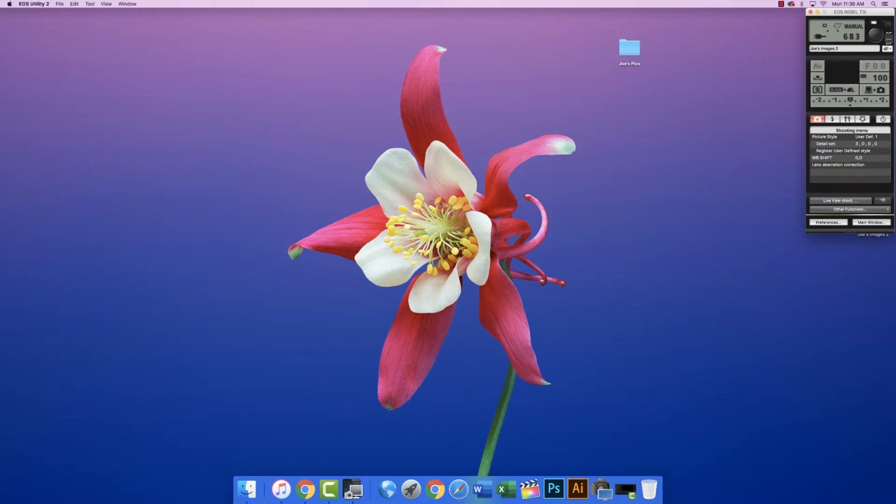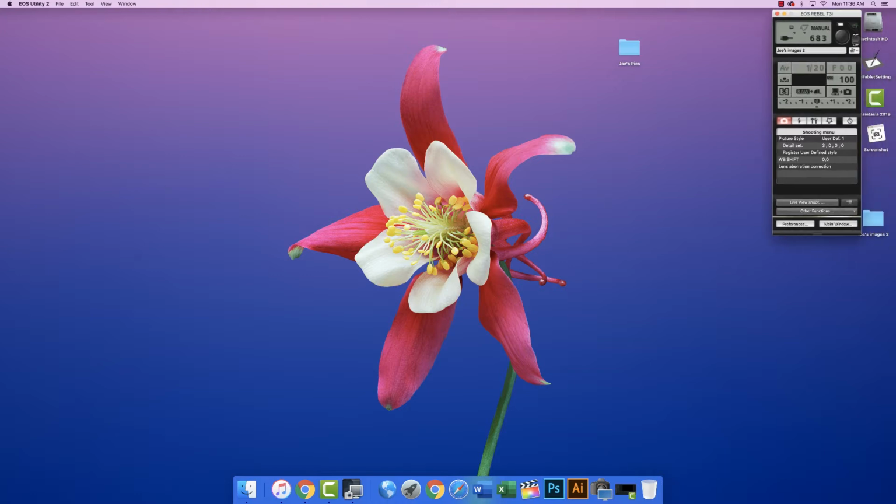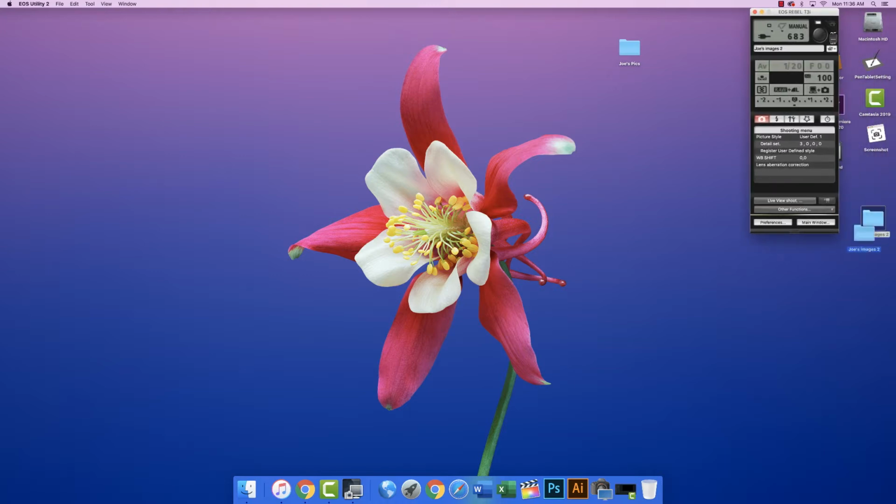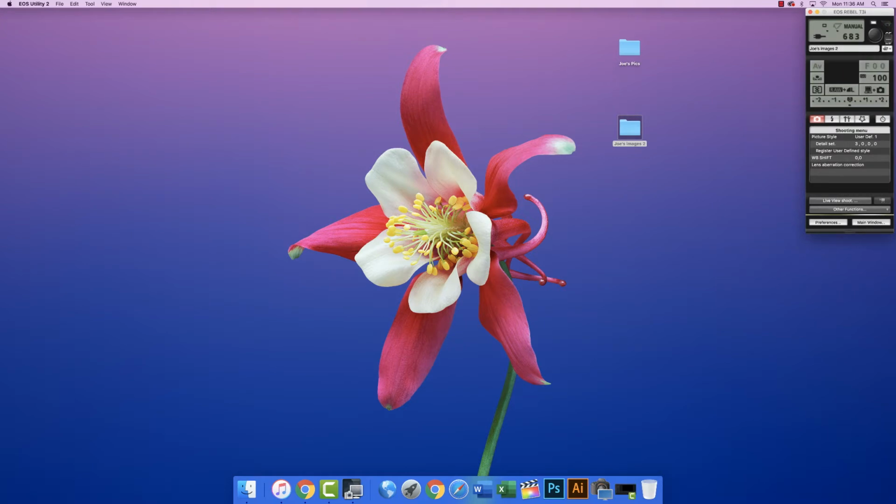Now you can see that our images are being saved to Joe's Images 2, and if I move the control panel over, here is the folder that we just created, Joe's Images 2. Okay. I also want to make sure that the ISO setting is set at 100, which it is. If it were something other than 100, I would left click with the mouse, and then I can move up or down to select 100. Since it's already selected, we're fine there.